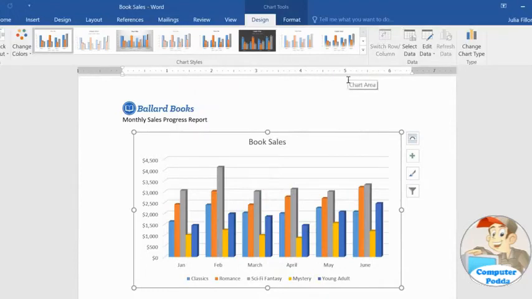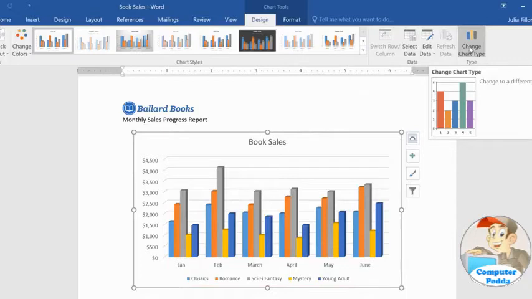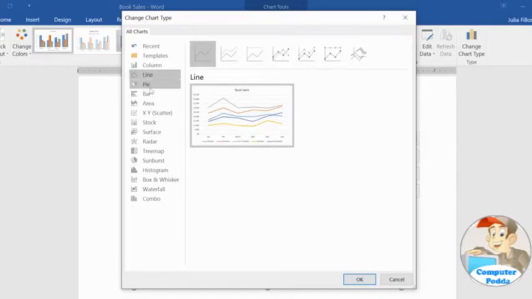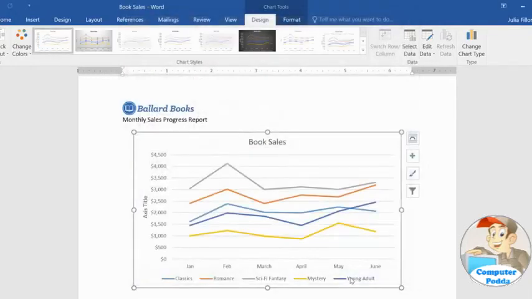See how the chart has been rearranged? Basically, the months and the genres have switched places. You can always experiment with this to see which option is going to work best. If you want to try a different chart altogether, click the Change Chart Type command on the far right of the tab, then pick something else from the dialog box. I think I'll go with a line chart this time. Line charts work well for data like this. For example, we can see right away that sci-fi and fantasy had an unusually good month in February, and also that romance novels are starting to catch up in sales.